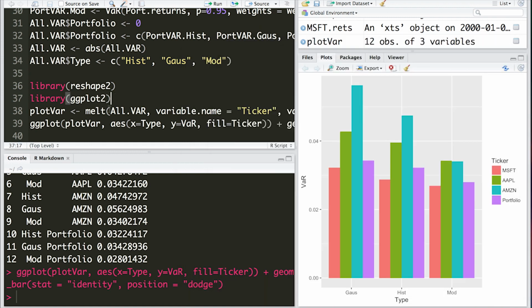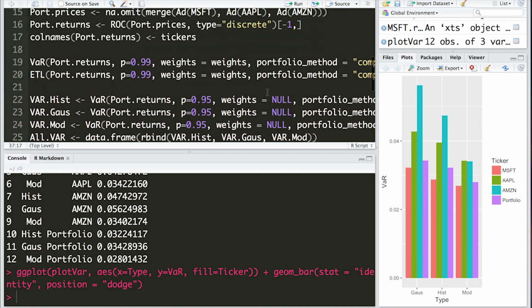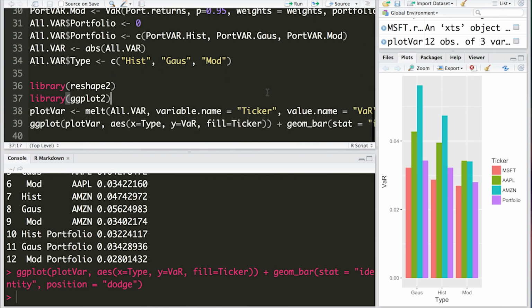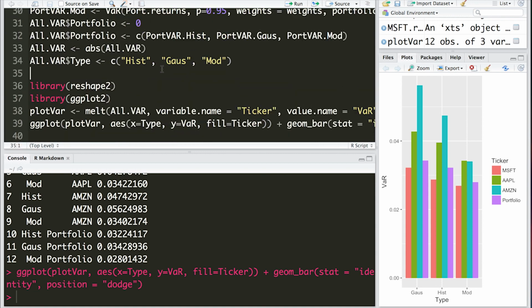That's all I've got for you today. We can go more into ggplot2 if you're interested, talk more about melting, different types of plots. It's a very powerful package. But today I just really wanted to show you value at risk calculations in QuantMod, how useful this package is, and PerformanceAnalytics as well. We can use it for all sorts of other things.